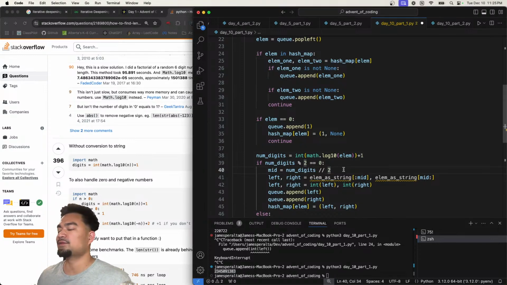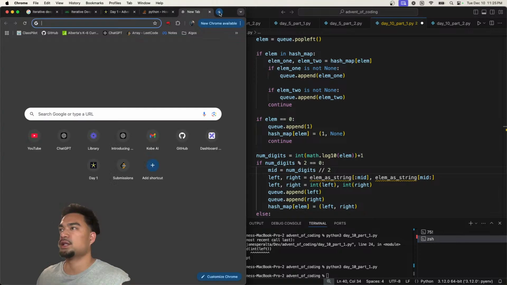So how do we do left and right? So let me look at shifting.